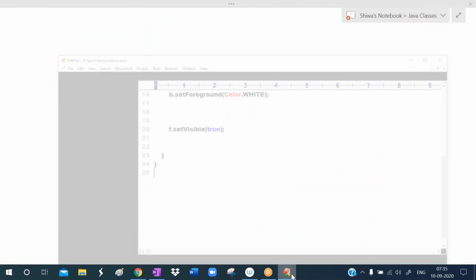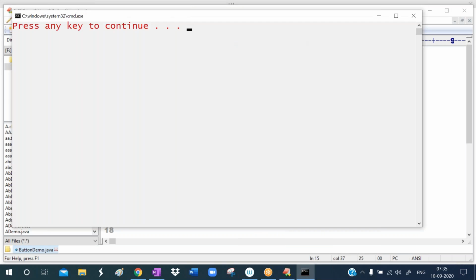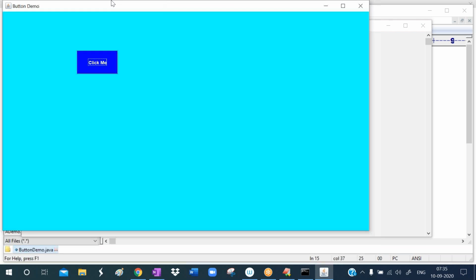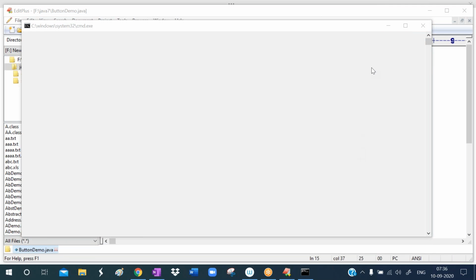Now, we have just seen this program, where we are placing one button on a frame. See here, I'm running this. Observe, I'm clicking on the component. It is not performing any action because we didn't add any listener here. For this component, we have to add the listener. For the button, we add an action listener. That I will explain in the next program.